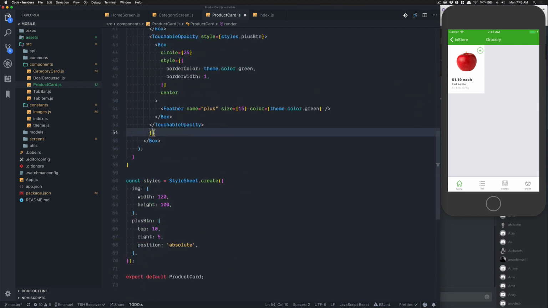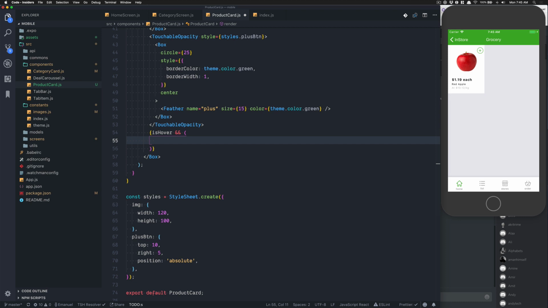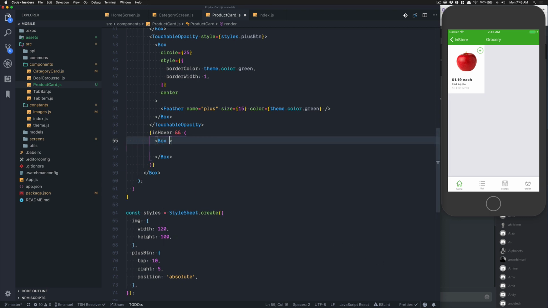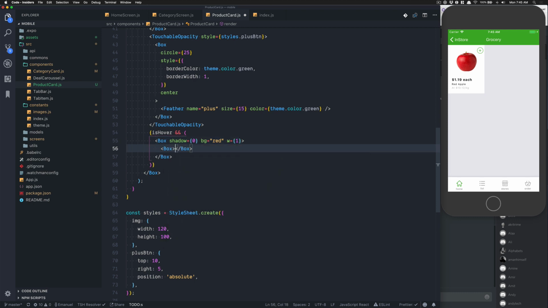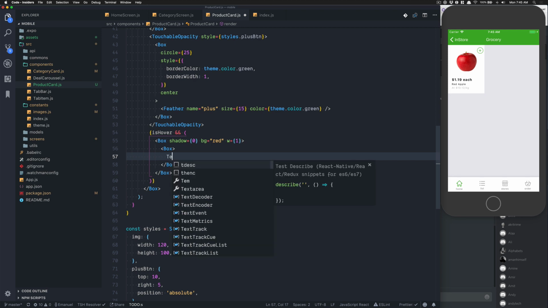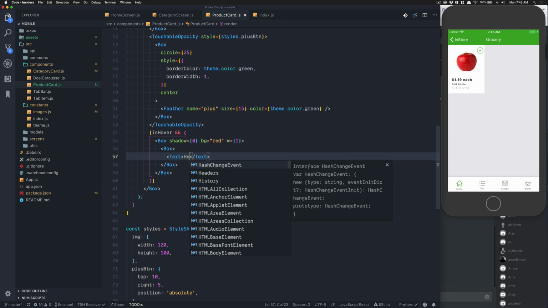So I'm gonna say if isOver, I'm gonna show something. And what I'm gonna show here is gonna be another box. This box is gonna have a shadow of 0. This is a shadow we have already put. A BG of white, red for now. I want it to be a width of 100%. And for now, I'm gonna just put another box inside that. And I'm gonna just put, I don't know, a text with hello.